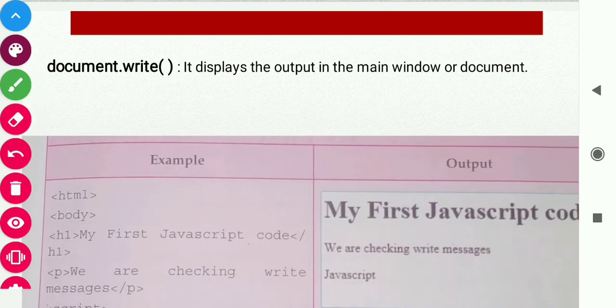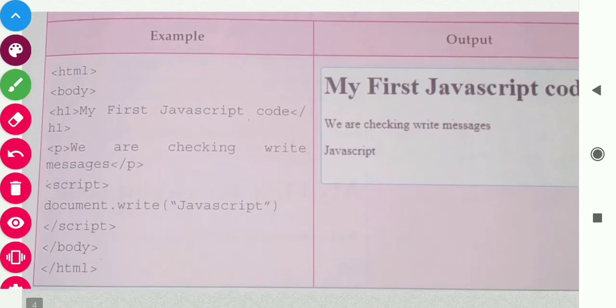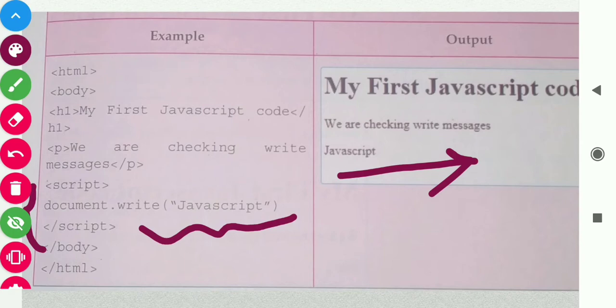Next command is document.write. So friends, document.write displays the output in the main window or main document. For example, you want to display output. Here I have written the main program within a script tag open, script tag close. We have written document.write. The write command is used to write messages on the HTML page. This is the output. In document.write, you have written JavaScript, so that JavaScript message will be displayed here on the web browser. So the document.write command is used to display the output in the main window or document.